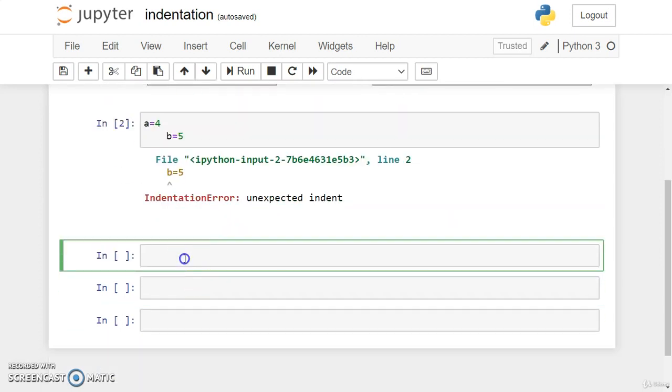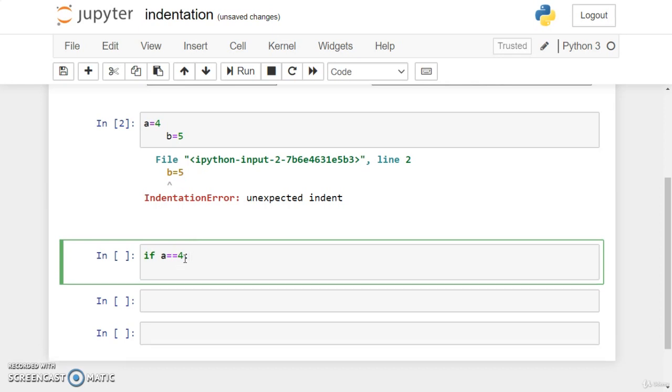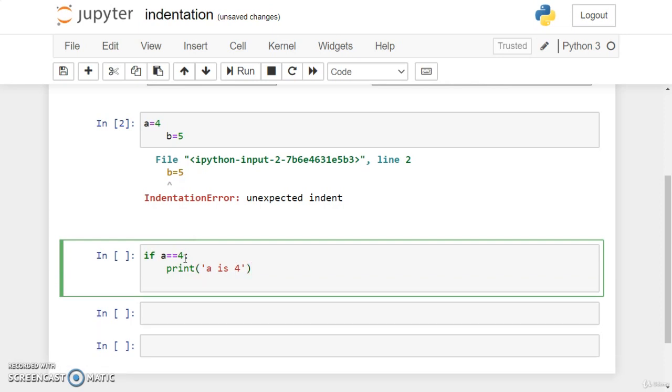Let's take one example to understand this. If I write if a equal to 4, and if I give a colon and enter, it automatically gives the space. That means a curly bracket has been started, and I can write a statement like this: print a is 4. I can give a comment like this. Again, if I enter, it will not come out of the if statement. It is in the if statement only.